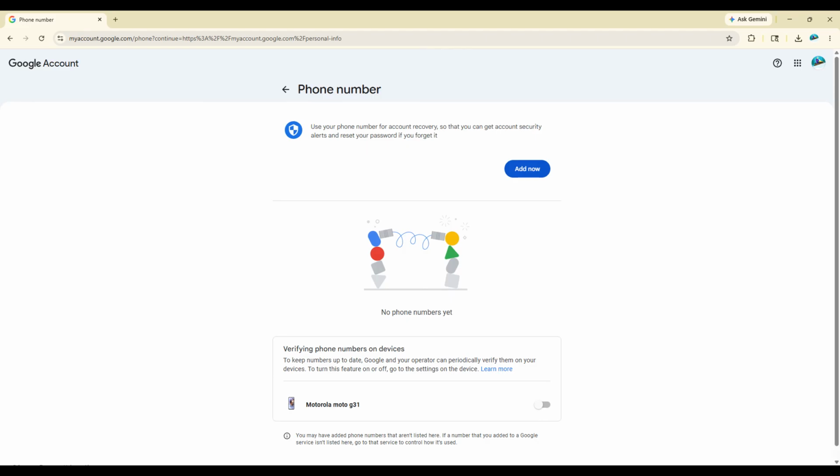Google will then send a verification code to the new phone number you entered. Open your phone, check your messages, and type in the code exactly as shown. Once the code is verified, Google will save the new number to your account. After that, your Gmail account phone number will be updated successfully.